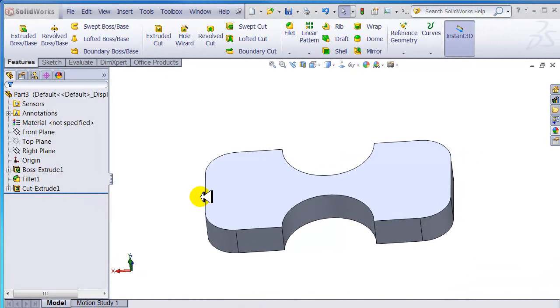In this video, we're going to show you some new commands that are going to help us down the road a ways. The first one is going to be we're going to create a new plane to draw on. Then we're going to use the Convert Entities option in the Sketch toolbar. And then we're going to use the Feature Mirror command as well. So let's go ahead and get started.